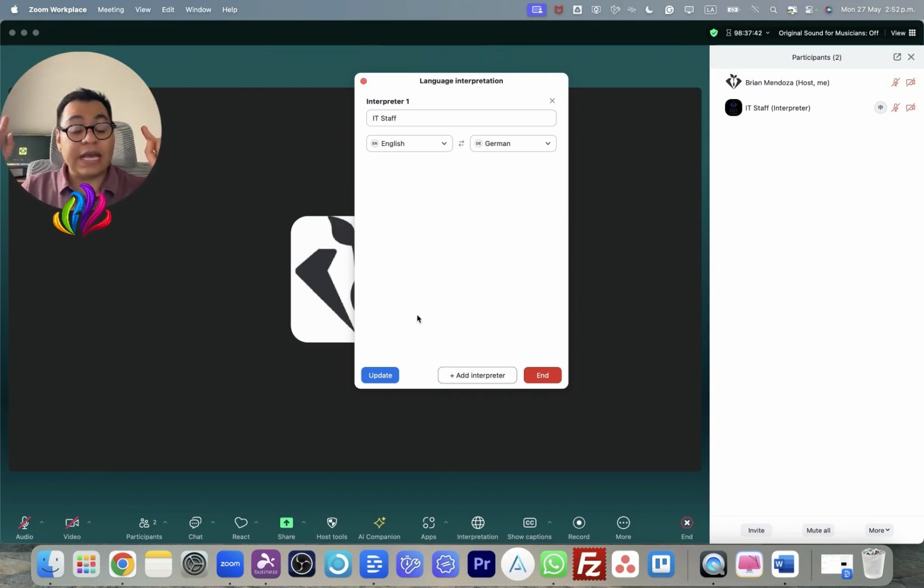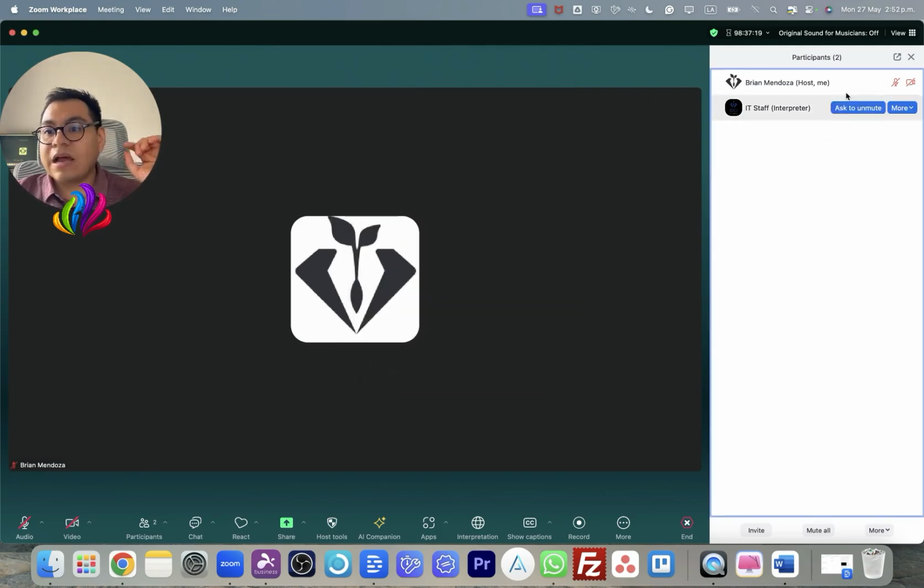By the way, every time you do any kind of update on the interpretation, you have to make sure to click on update, all right? Not on end, because if you click on end, then all the interpreters will be out of the interpretation channels and you will be listening to all the languages in your main call. So you have to make sure to click on update. Now you can see here how the German has the DE in the little icon here.